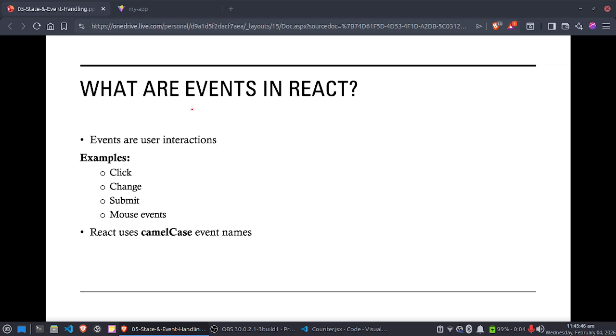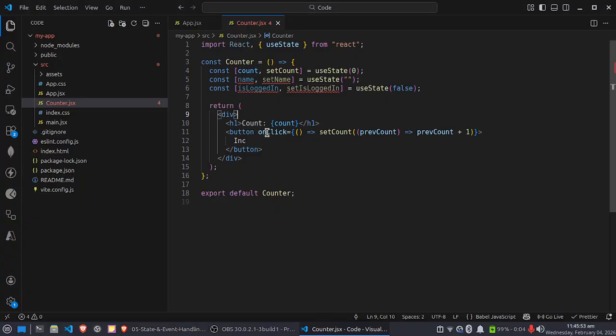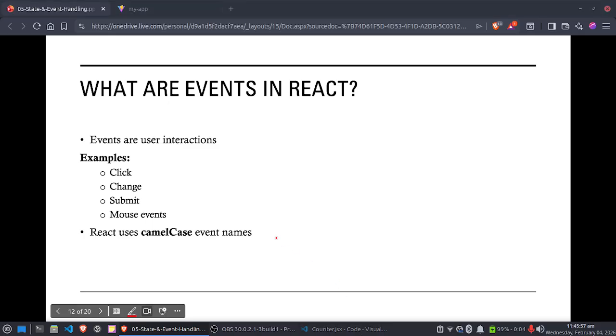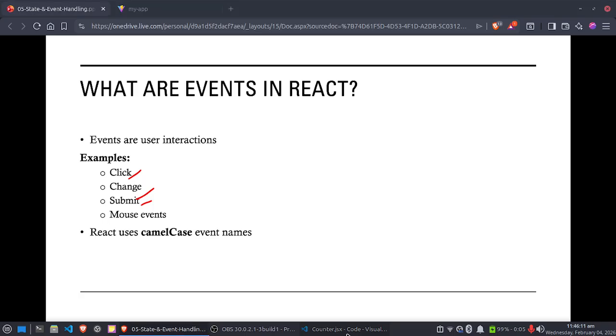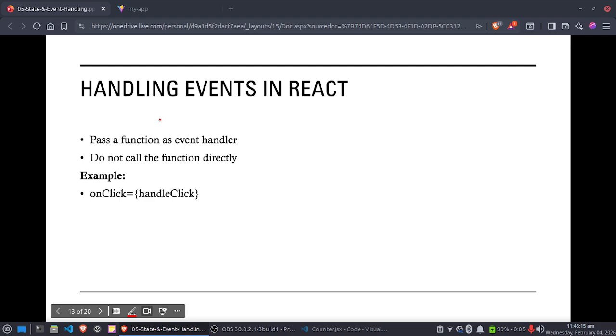Now what are events in React? Events are user actions like clicking, typing or submitting. Like here I am clicking on this button, this is the onClick event. Some examples are onClick, onChange, onSubmit or mouse events. And React uses camelCase event names, like here, this is the camelCase name.